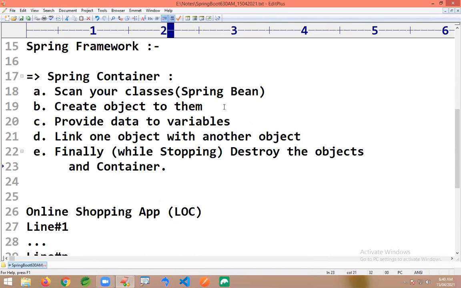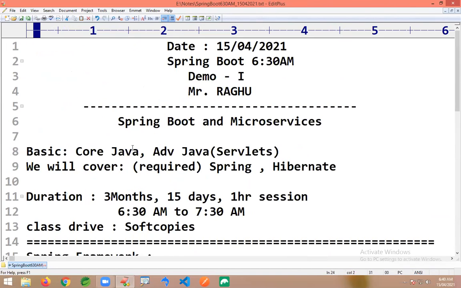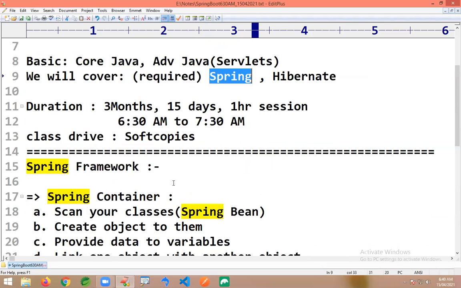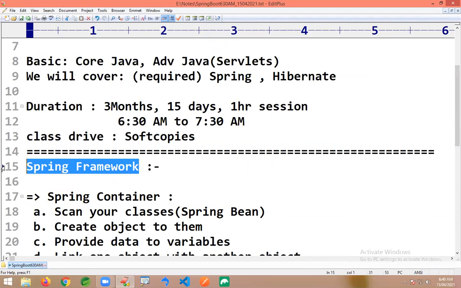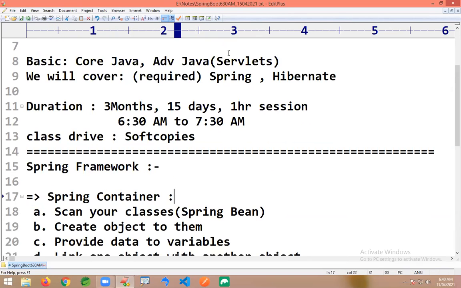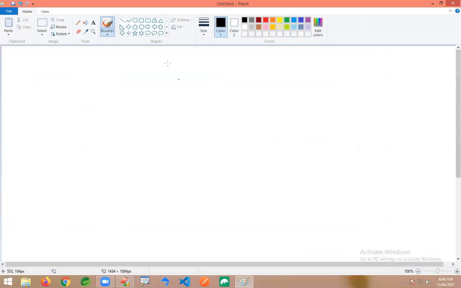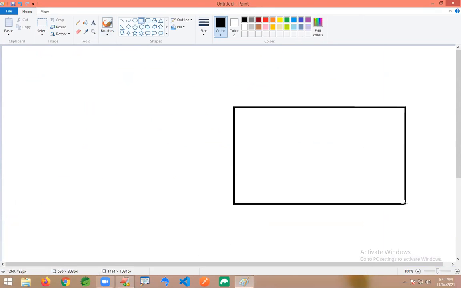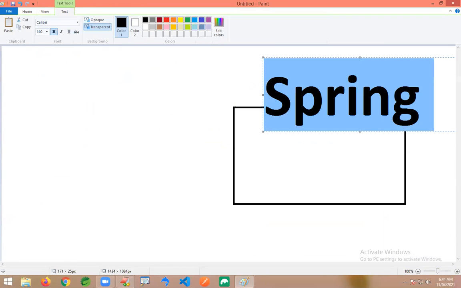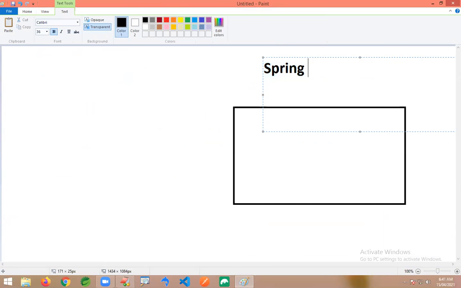Now look carefully. The first point: before starting the Spring Boot concept, you should have basic knowledge of Spring. That's why I'm just revising. If you know already, very good. If you don't know, please understand here. In the Spring framework, the first and most important concept is the Spring container. Listen, I'm just showing what the Spring container is doing here. This is the Spring container. We can also simply call it the container.